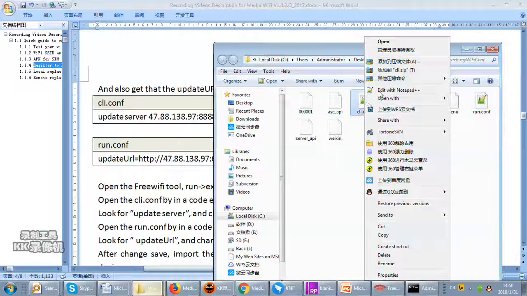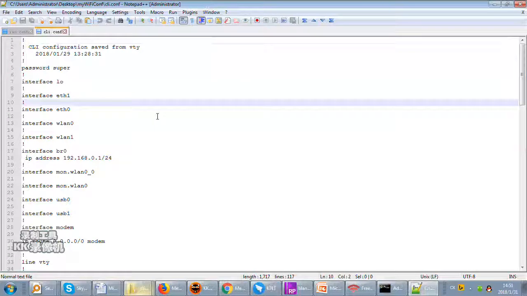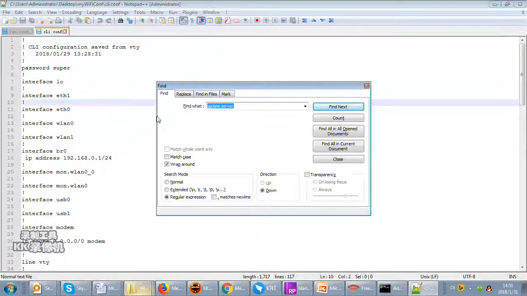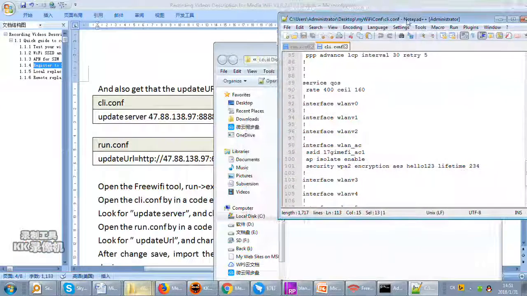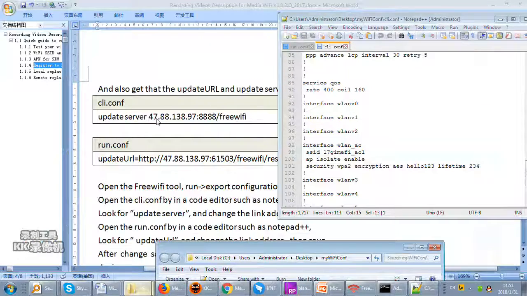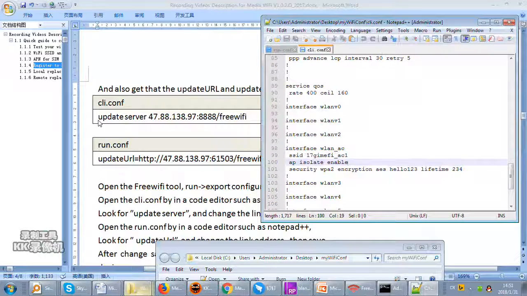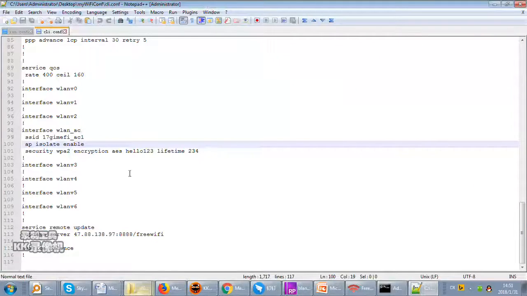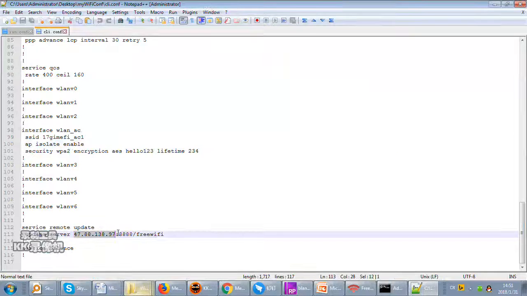Open the CLI config and edit it with Notepad++ and find the update server. You can change the update server to your own platform server. Just change the IP here to your platform's URL. Now I don't need to change it because it is the demo platform.